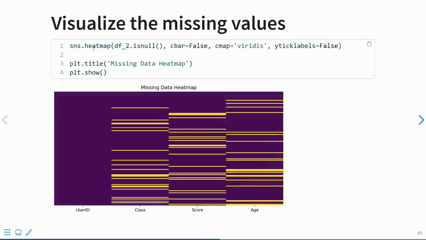So here we make use of a heat map from the Seaborn library and pass in the null information of the data, and then we visualize this heat map. So wherever there is missing data present, it is indicated with the yellow line, and this should give a quick representation of how much missing value is present in your dataset.